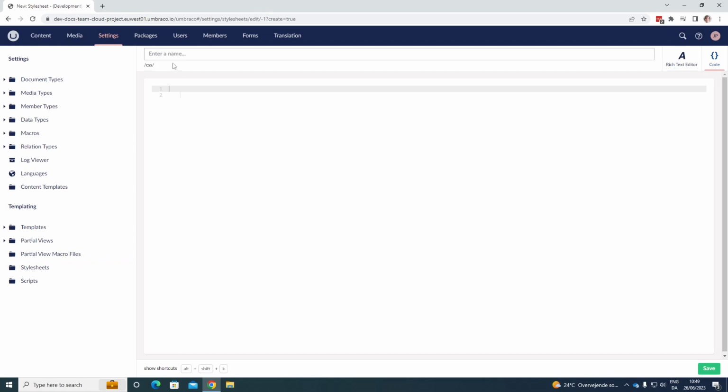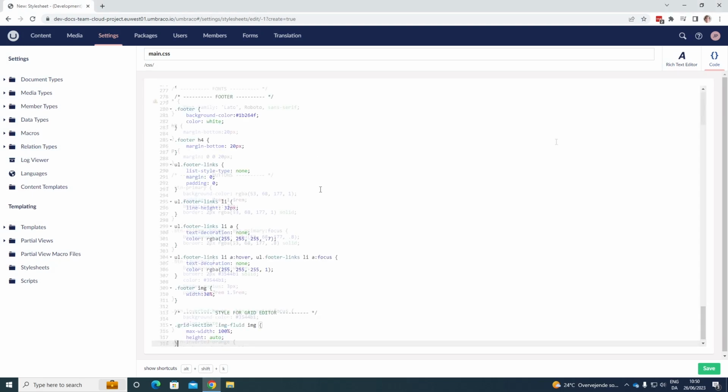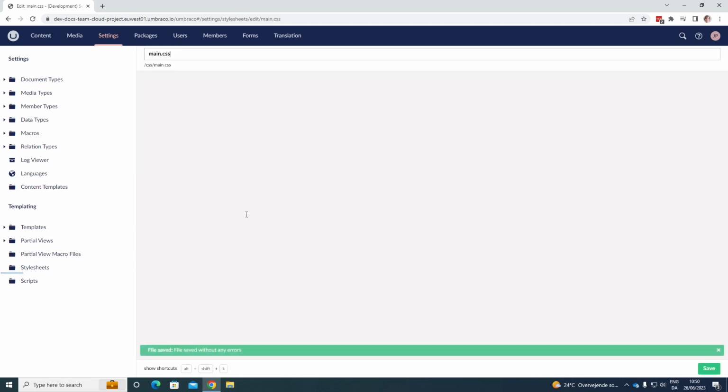So we created this file here, and let's first give it a name. Let's call it main.css. Awesome. We can also see the path from where the file is saved. When you look in your files, the CSS file will be created in the wwwroot/css folder in your project. Great, so far so good. Let's go ahead and add a bit of style to our project here. So let's go ahead and save the file here.